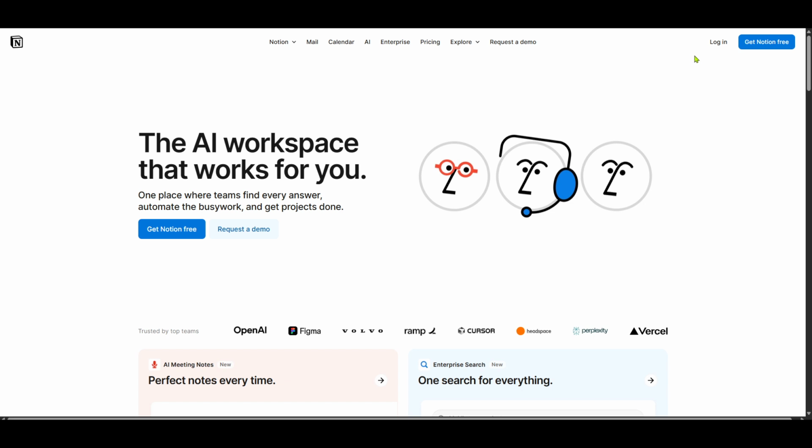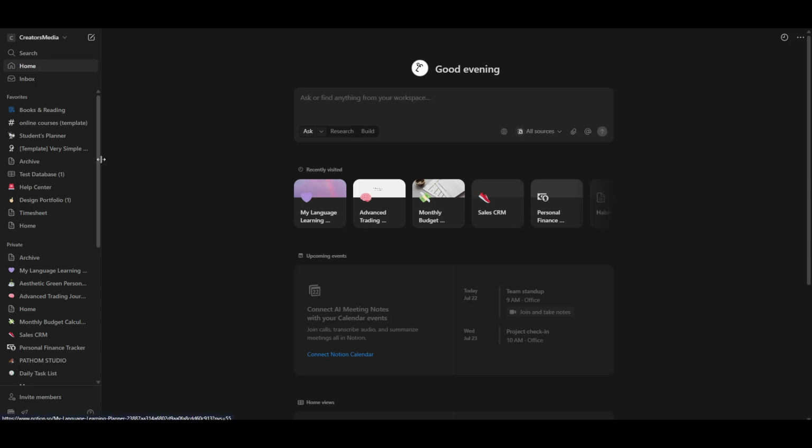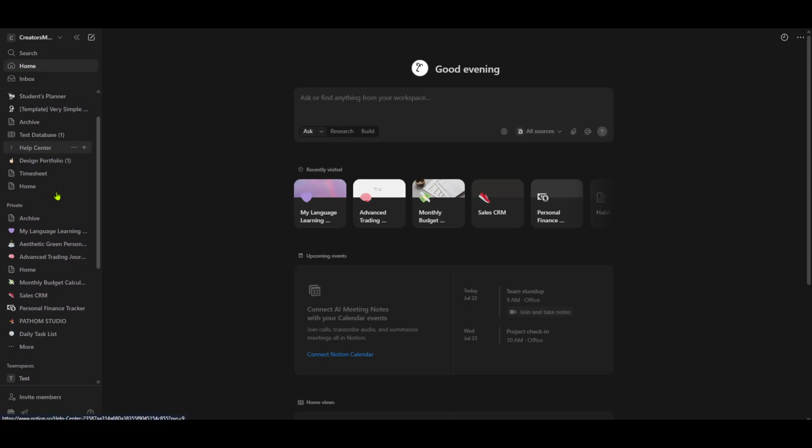Once you're there, the next step is to log into your account. This ensures that you have full access to all your pages and features in Notion. If you're not automatically logged in, you'll need to enter your credentials to gain access to your workspace. Upon logging in, simply navigate to Notion Home. This is your starting point, offering a comprehensive overview of all your active documents and projects.